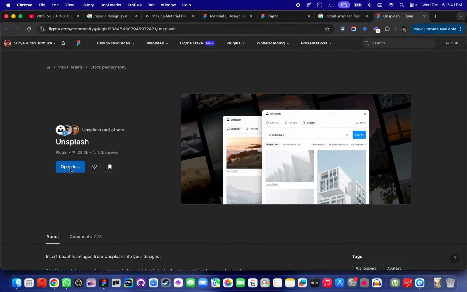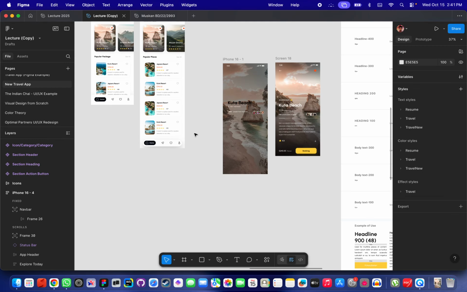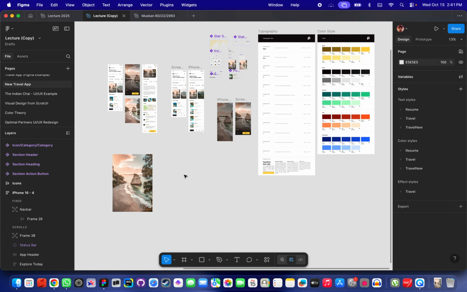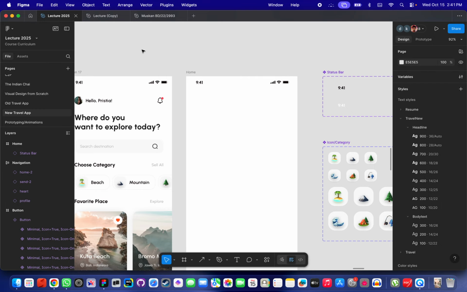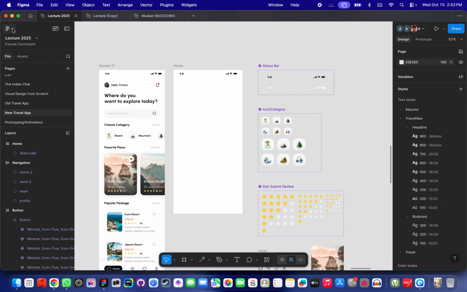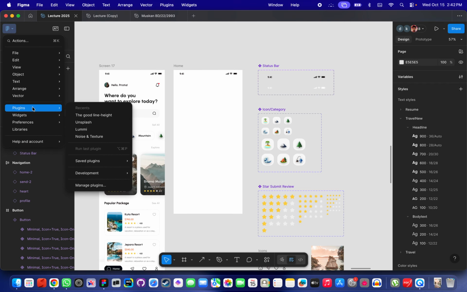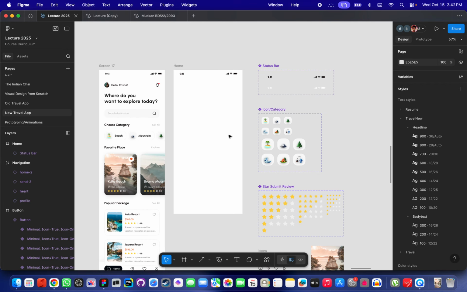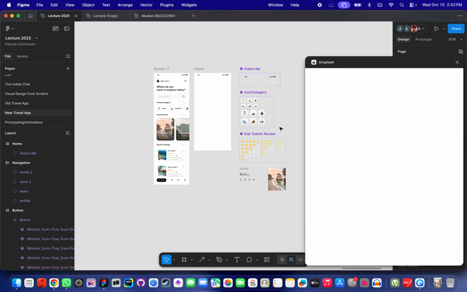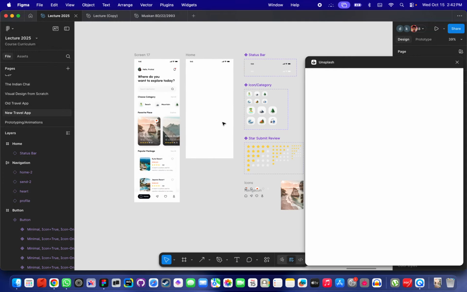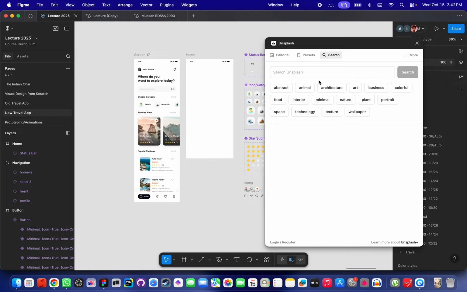Okay, but you understand how to open it in your files, right? Basically, open it. Go to plugins and then click on Unsplash, and you should be able to see something like this. The small loading bar will come. Okay, so this is the interface you'll be seeing. Now, why are we using it?